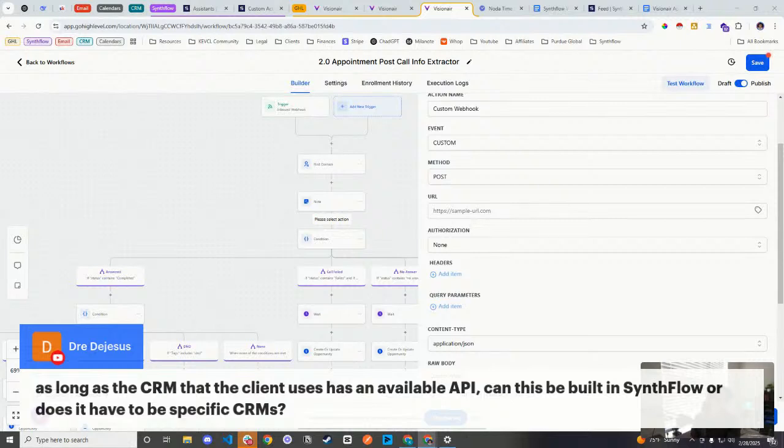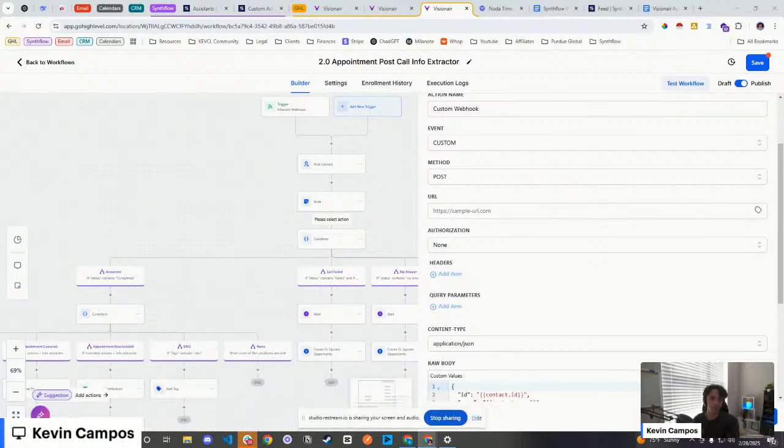As long as the CRM that the client uses has an available API, can this be built in Synflow or does it need to be in specific CRMs? 100%. If your client uses specific available APIs, you could easily do this inside of Synflow, and just have it built on Synflow, right? I'm just using the most cost effective.